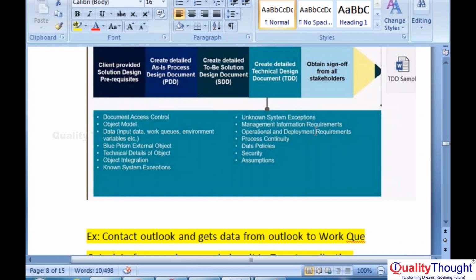Management information means reports of the bot. Example, bot execution time. How many tasks are executed by bot per day, per hour? How many exceptions bot handled? Okay, these are some of the points.